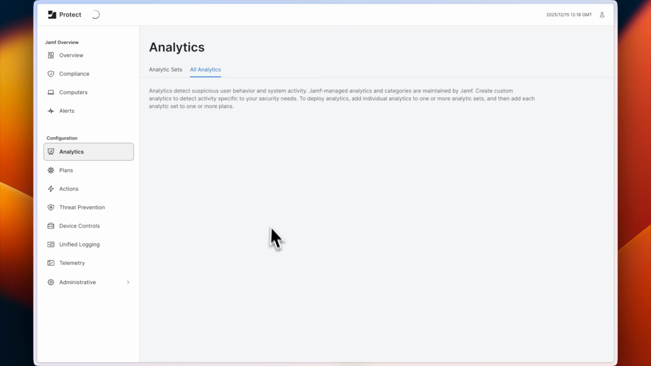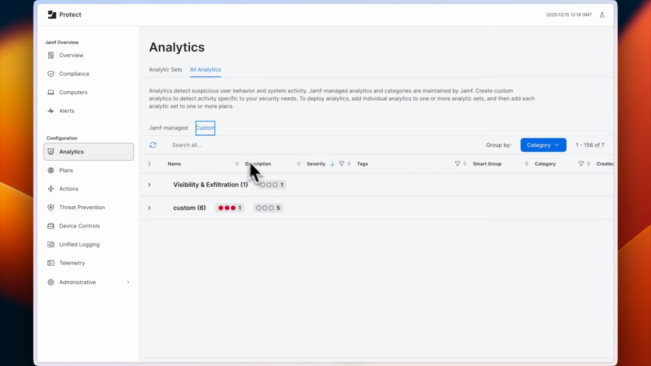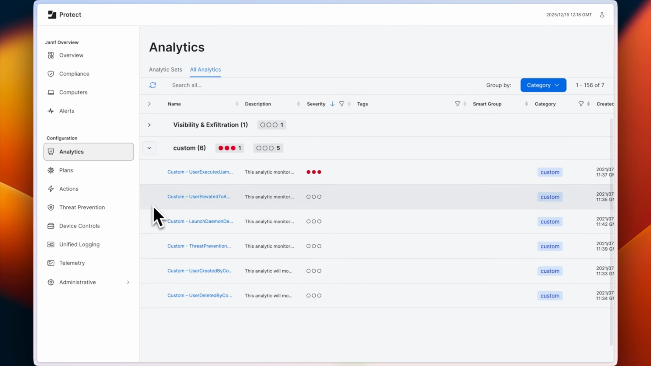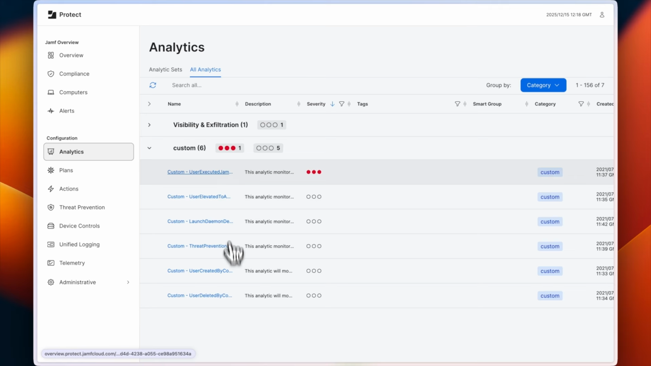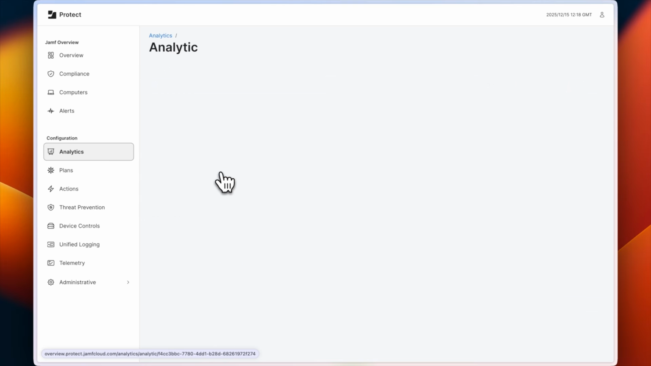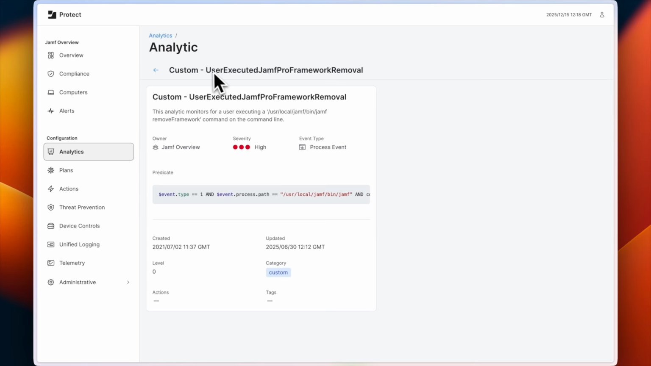So if we go to all analytics and view custom, I've built some that can, for example, monitor for different activities that are tied with Jamf management. For example, I can see if a user has actually removed our Jamf management framework from their device. This will trigger an analytic that our security teams would be immediately made aware of.